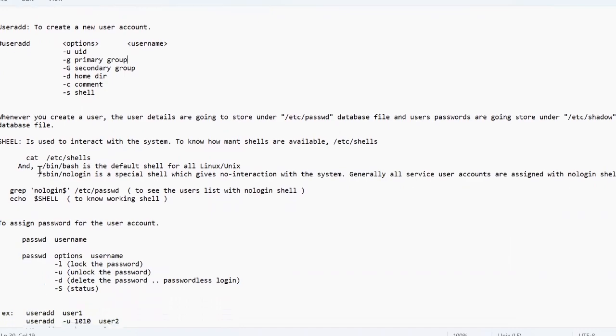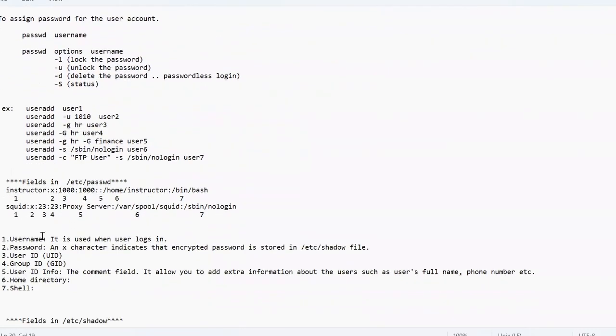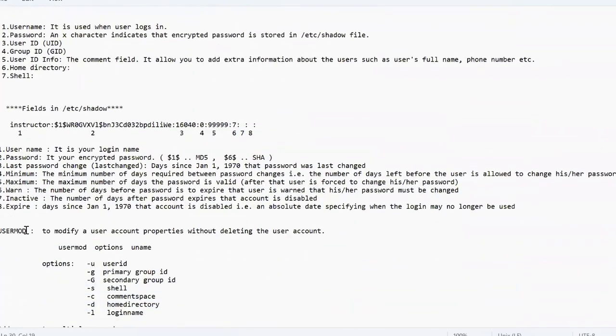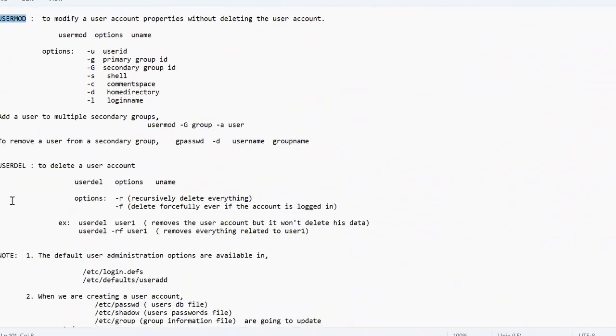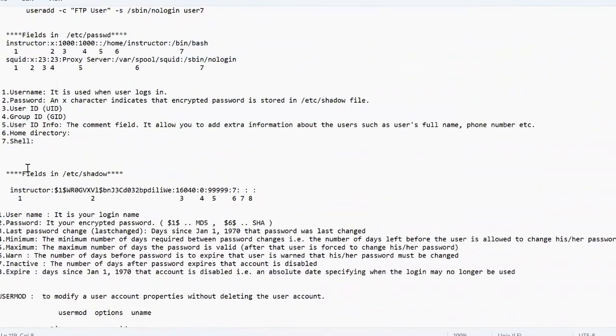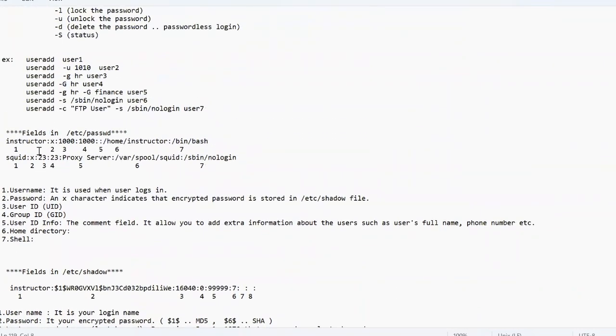Useradd, usermod, userdel. User add, user mod, user del. So how can you create users, how can you create a normal user?